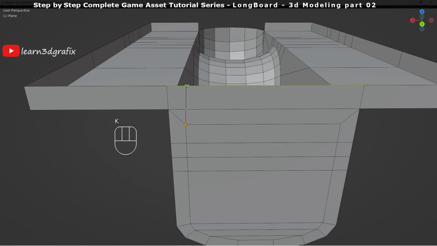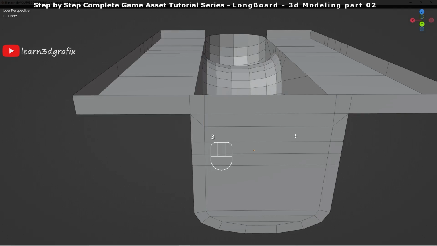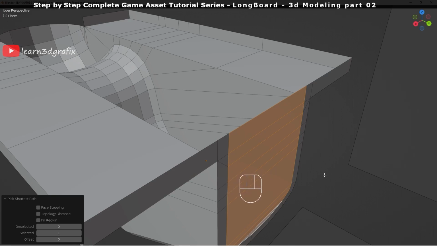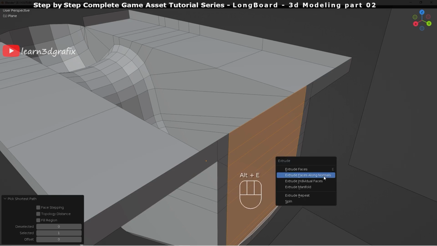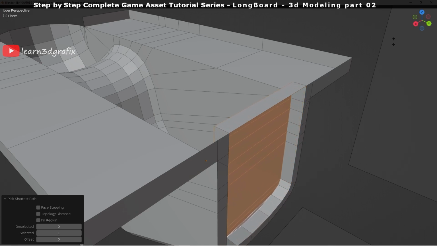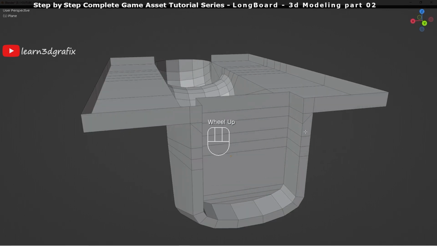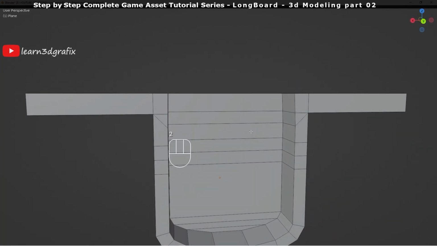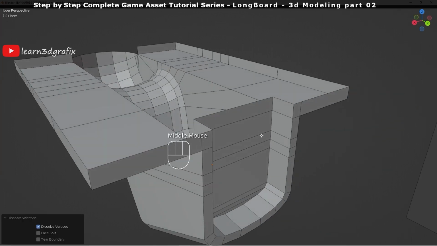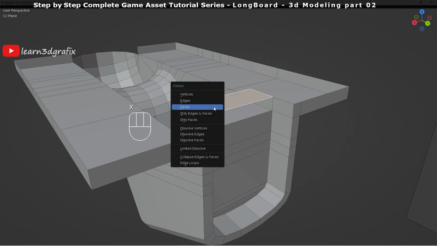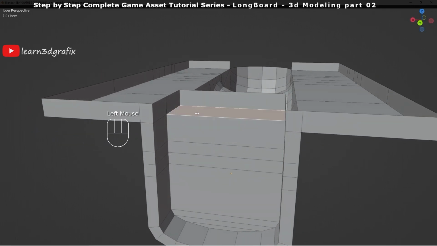Press K to add cuts. Press 3 to go to polygon selection mode and select these polygons. Press Alt E and select extrude faces along normals. Delete the unwanted polygons and edges. Now select this polygon and extrude it along its normals. Delete the top polygon. Select this polygon and move it down.